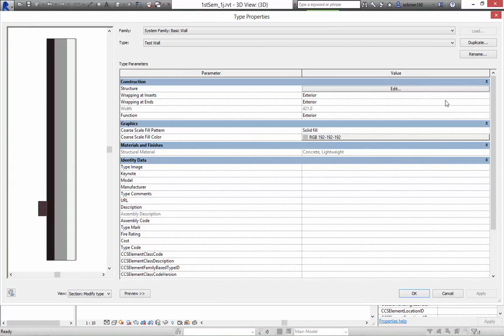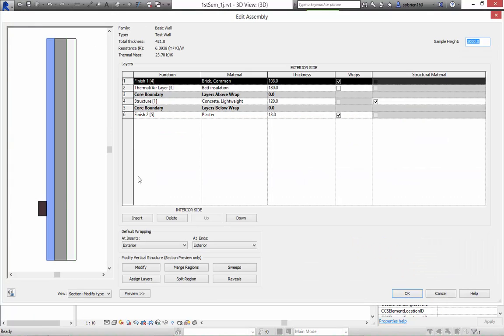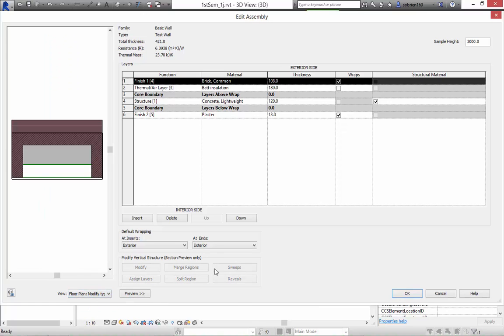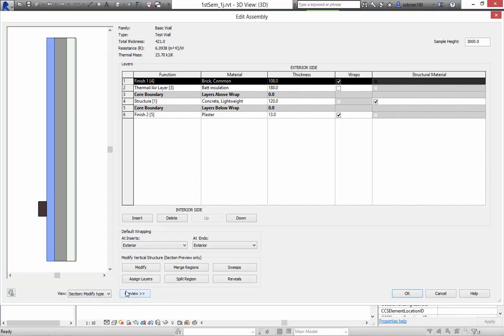edit the type, edit the structure, and you have to make sure that the preview you're showing here is in section view. If it's in plan view, if you watch these 6 little buttons down here, if I change this back to floor plan, they grey out, so they're not usable. So if that's what you're getting, the issue is it has to be a sectional preview, so you can actually see the difference that you're making. So I'm just going to add another sweep.